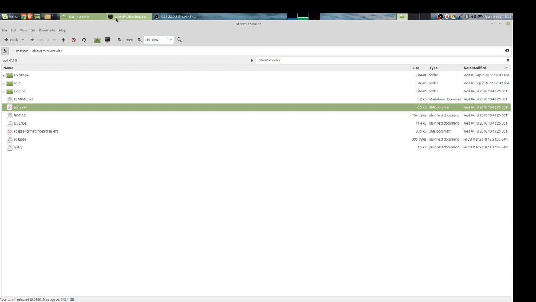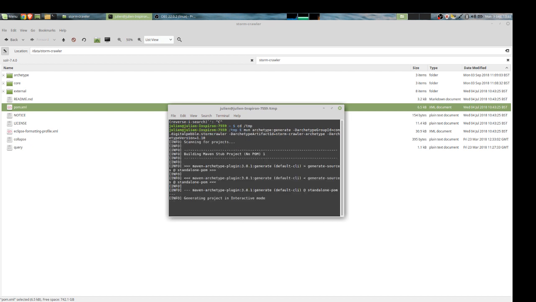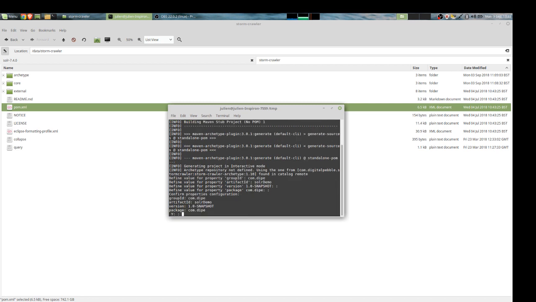So first we'll create a project for StormCrawler using the archetype. I'll go in the temp directory and use the StormCrawler archetype version 1.10. And that will create a basic set of resources for StormCrawler, so configuration, classes, and so on. So group ID, I'll just put DP for Digital Pebble. Artifact, we'll call that SOLR demo. Version, that's fine. Package, that's fine.